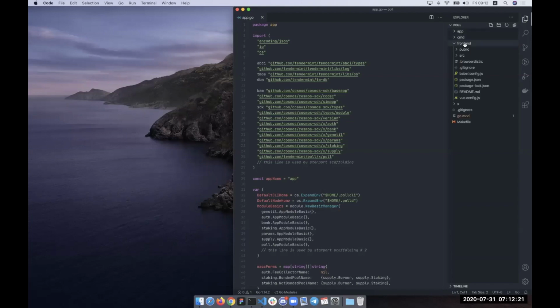The frontend is a directory scaffolded for us by Starport, and it contains a web-based Vue client. Of course, you're not limited to Vue. You can use any framework you want, or no framework at all. But we're using Vue just for convenience. And there's an x directory which contains custom modules that you build. In our case, that's only poll, which will contain all the logic. We'll go through the files later on.